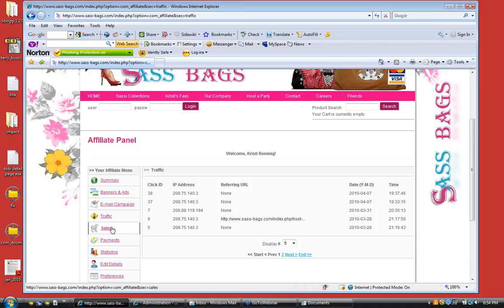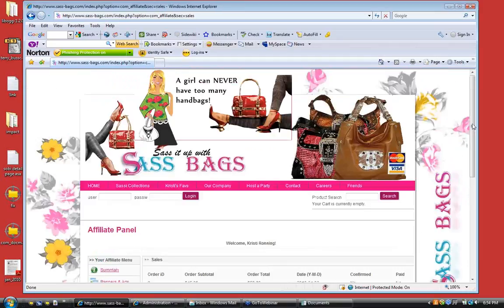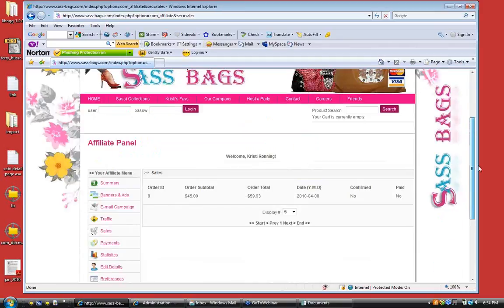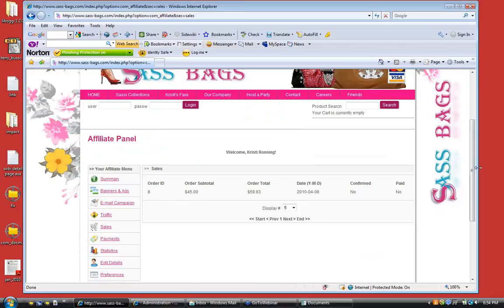We have a link here on the left side panel for sales. This here will track all website sales coming to your site. Now, we have one demo sale in here, and you can see it listed. It has the order subtotal of $45. That's what the handbag actually cost. The $59.93 is the total including the shipping and the tax.